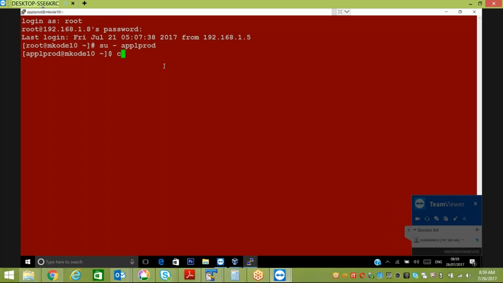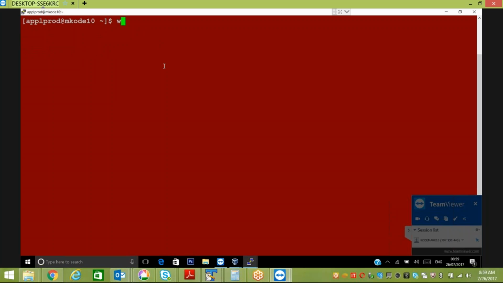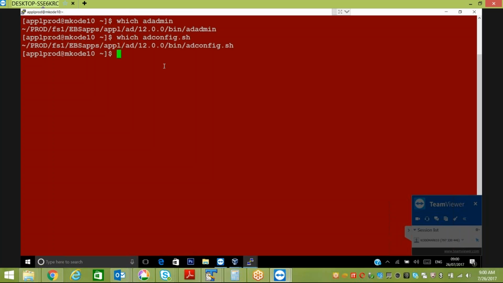So let's say adadmin. As I said yesterday, we need to make sure whether this is in a system path or not. Okay, so let's say which adadmin. There is a utility called adconfig, which adconfig. Which adpreclone.pl? This is also kept.